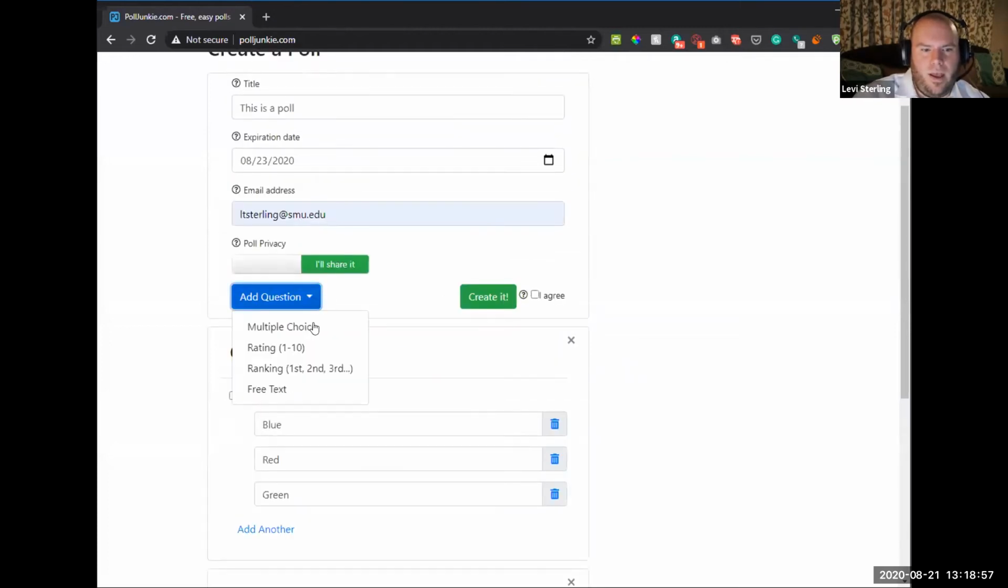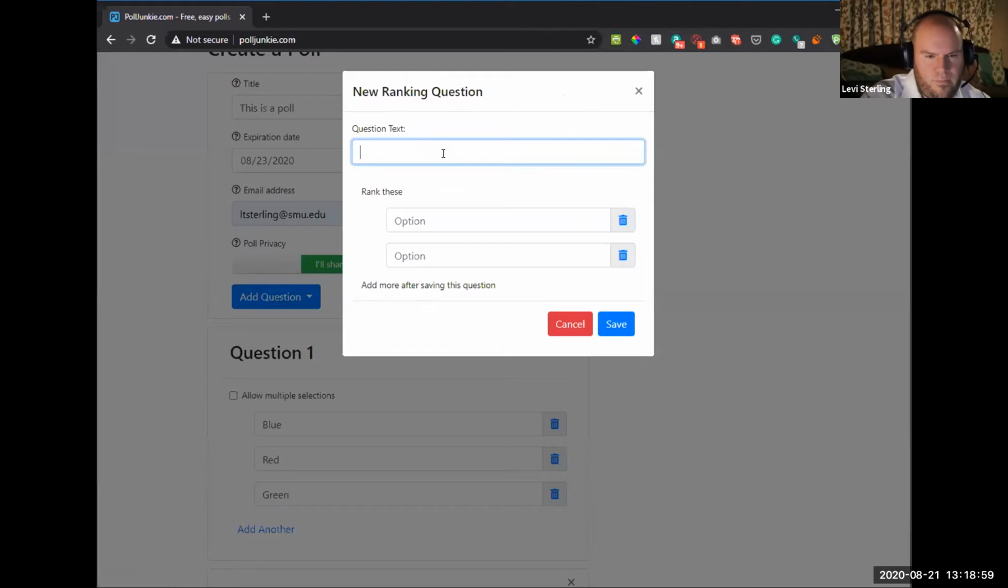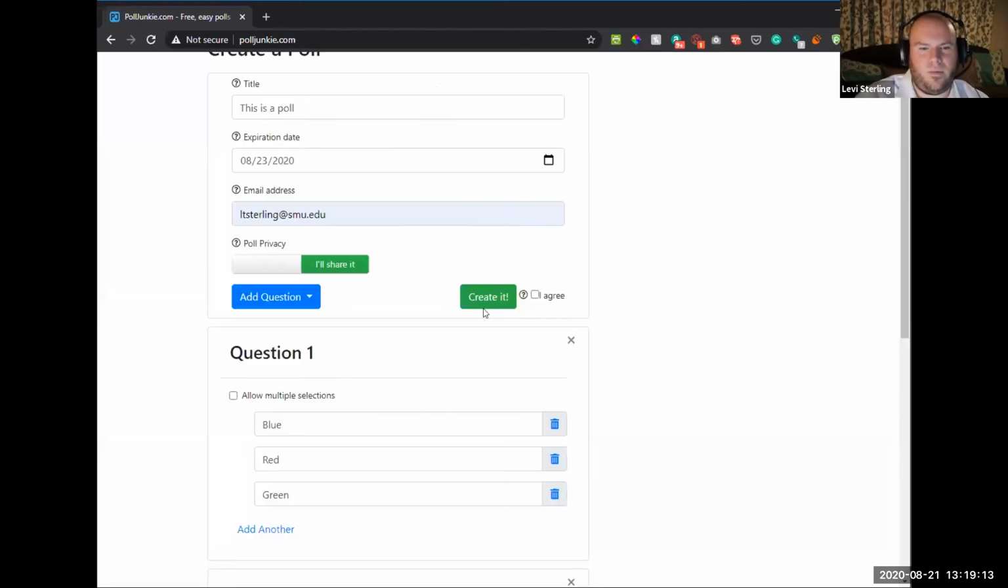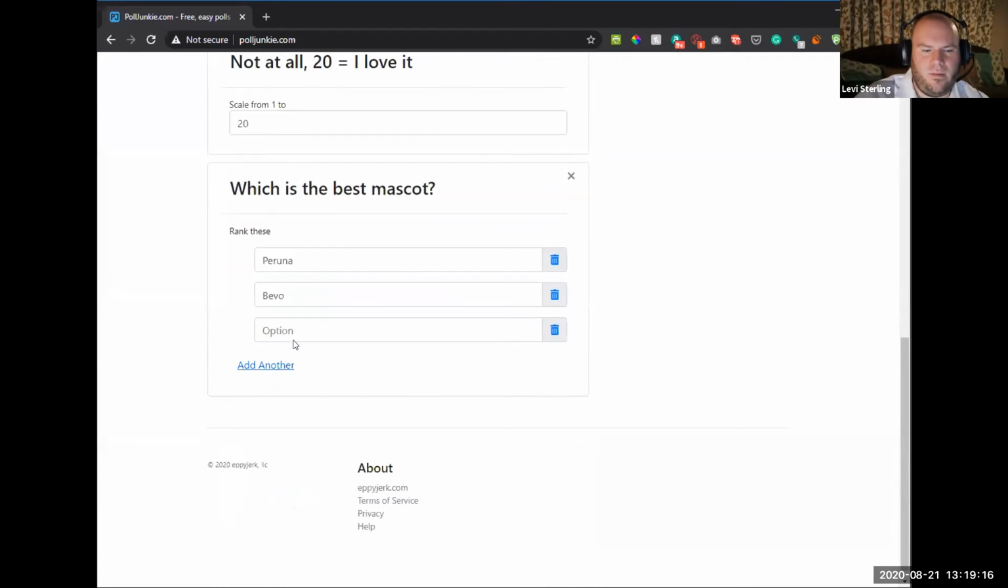All right, add a question. Ranking. Which is the best mascot? Peruna, Bevo, and I really want to have more than one, so I'm going to click save. And then I'm going to type in, I'm going to realize I always struggle with spelling Reveille, so I'm going to say that A-N-M dog. Yeah, that'll get the message across.